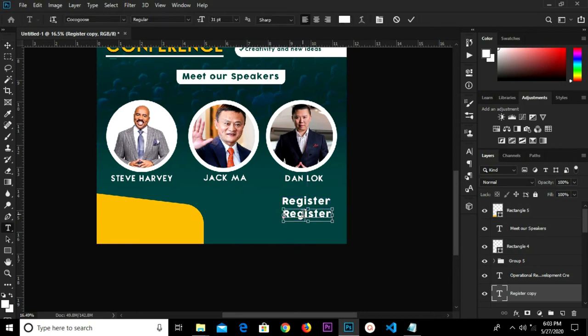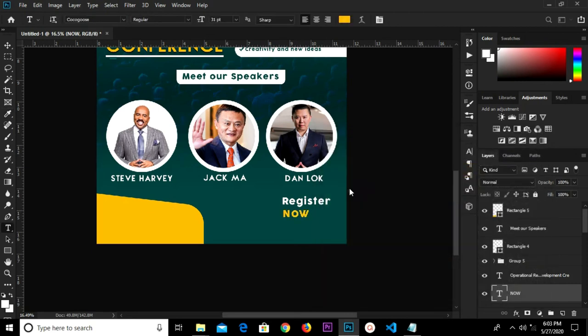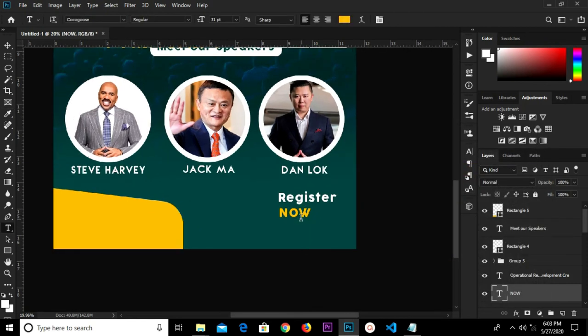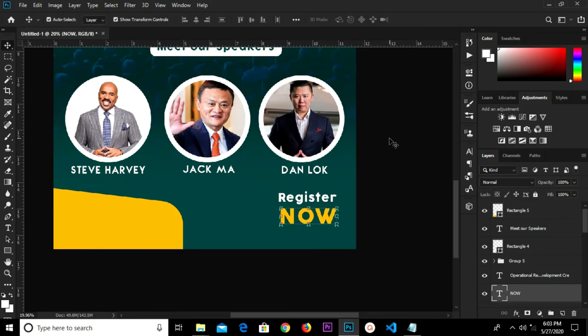Grab my text tool. We highlight and type now. Change the color fill to this color. I grab my move tool, Control T, I transform. So we have it right here. We have it curved. We have it right under register. We adjust it.